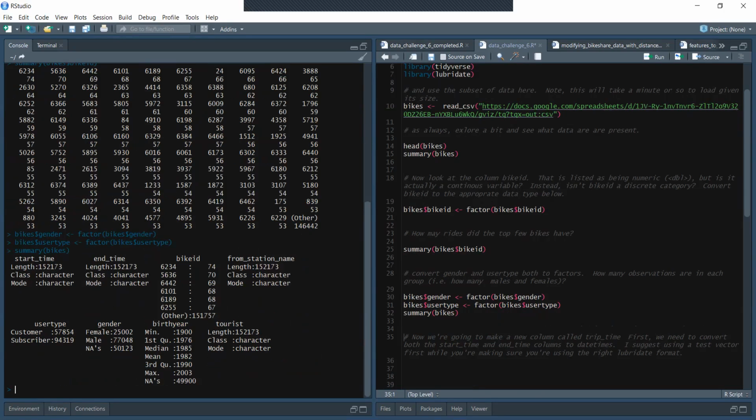For customers, we see that there's 57,000 customers. These are people who are just showing up and buying a single ride. Subscribers are people who have bought a year-long subscription and can use the bikes at will. There's another neat thing that I saw here in gender. We see 25,000 females rented these bikes out of this data set and 77,000 males. But we have an interesting thing where we have over 50,000 NAs. So this is a question of whether females were just less likely to input their gender into the app when they were checking out a bike compared to males, or is it that there's fewer females riding?